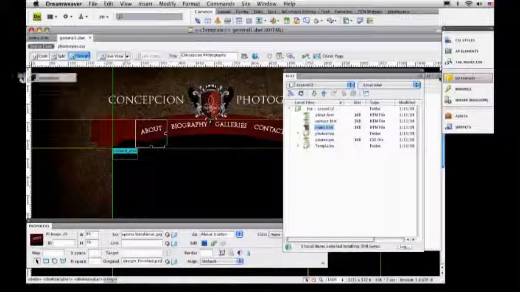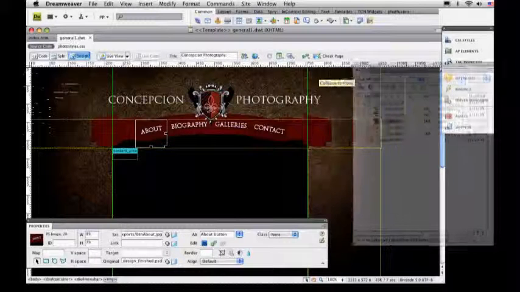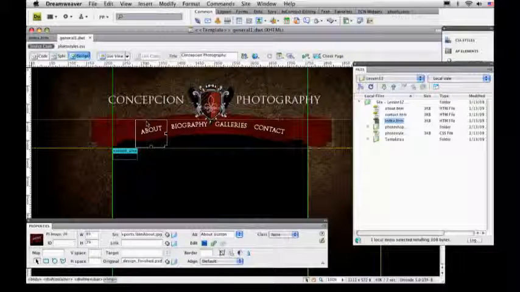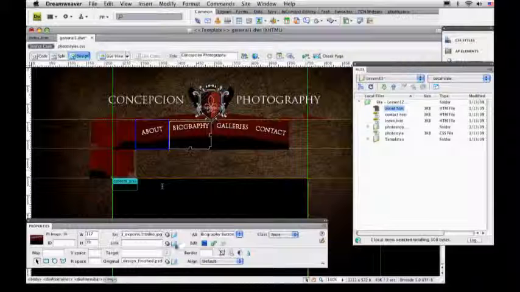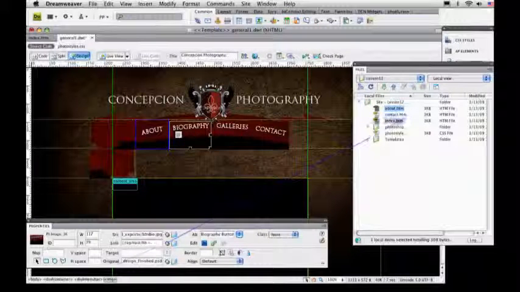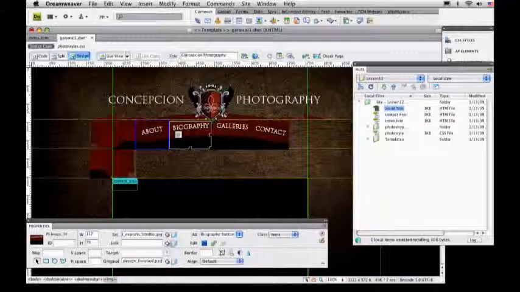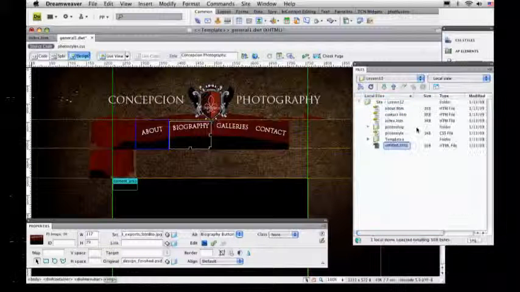Now I can grab that whip, put it into biography, galleries. Yes, I know it's breaking. Don't worry, I'm going to fix that. And contact. Galleries I haven't done anything with. And you know what? This graphic at the top, maybe I don't want the whole graphic, but maybe I just want a portion of it. So I'm just going to come over here and set up a rectangular hotspot right on this.